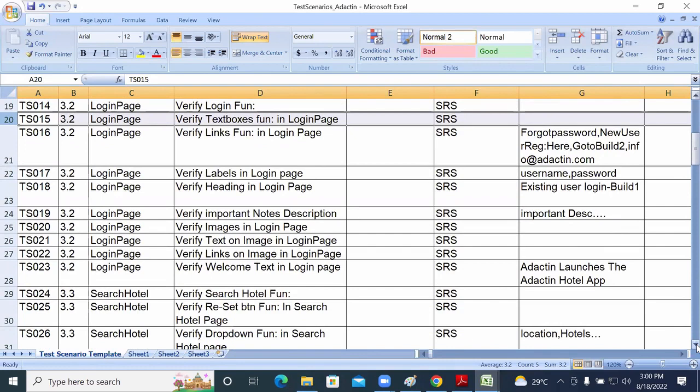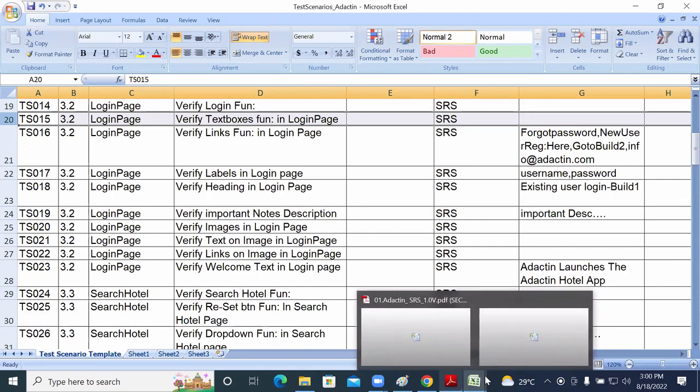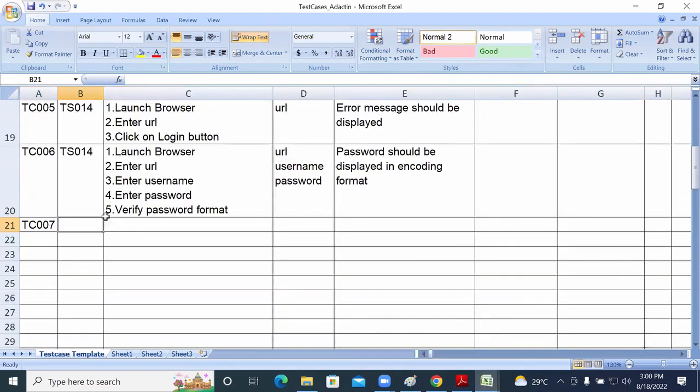Next scenario, guys, related to the login page. What is the next scenario? Verify text boxes. We need to verify the text boxes here. So let's see how exactly we can verify the text boxes. Further, let me write the test cases.